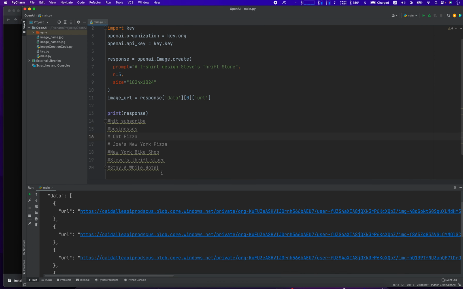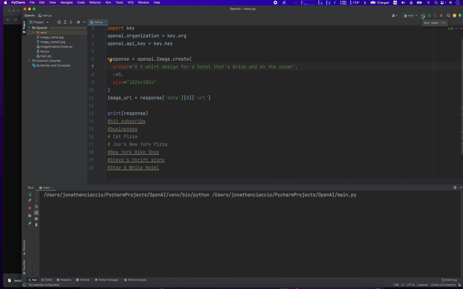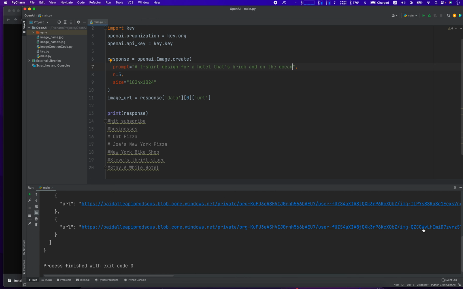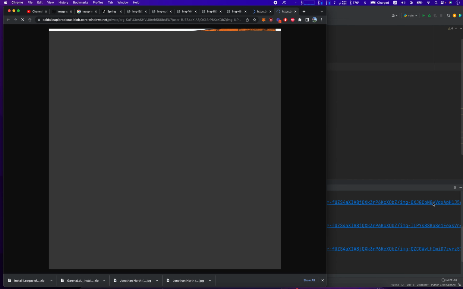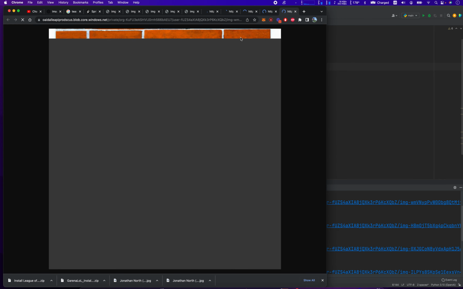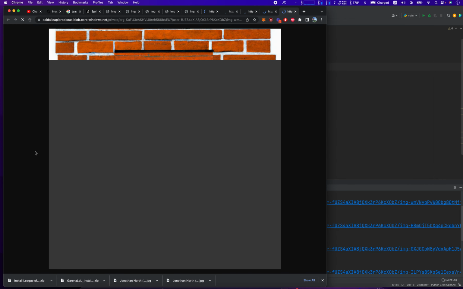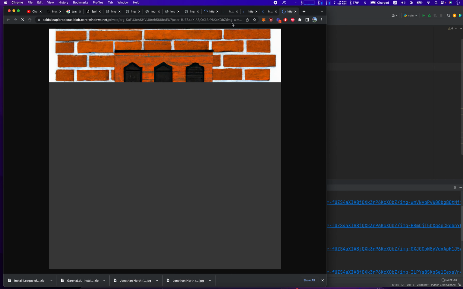And then let's do the Stay a While Hotel, a t-shirt design for a hotel that's brick and on the ocean. So yeah, I think you have to get a bit more into describing. You can't just call it Steve's thrift shop and expect it to know what that is. You really have to understand the data that it's pulling from.